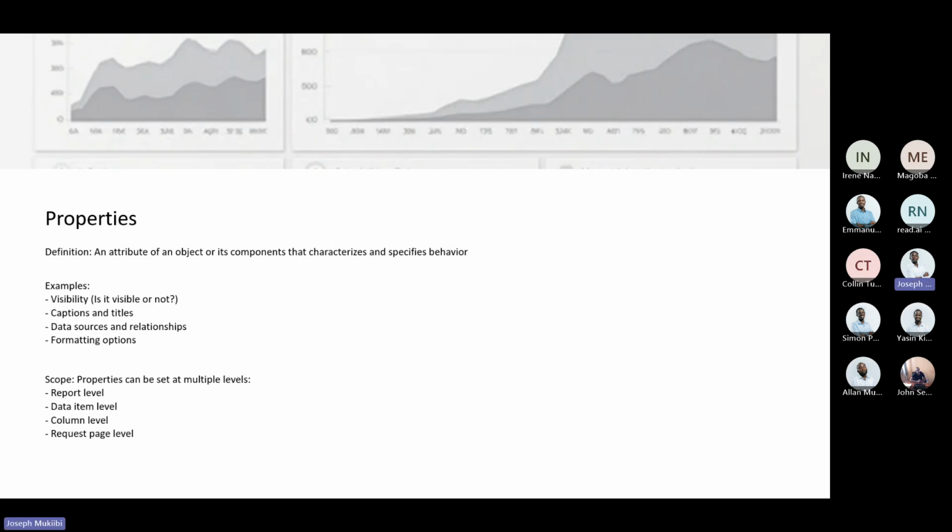Properties can be put on multiple levels: on the report level, on the data item, on the column, or even on the request page. So you can put different properties on those different levels.